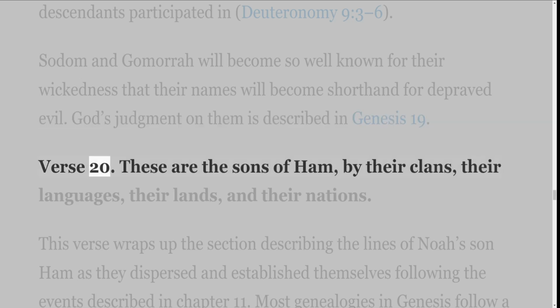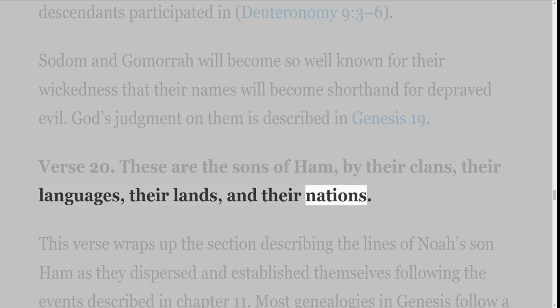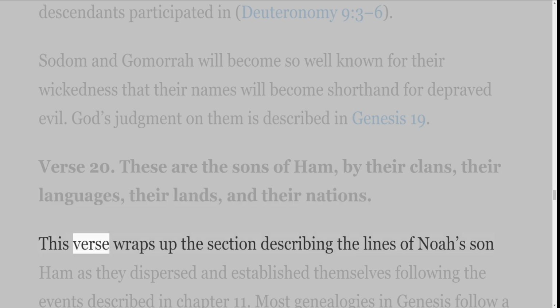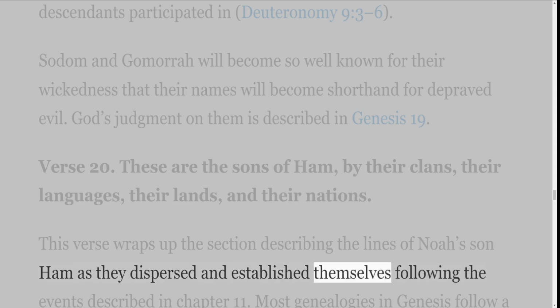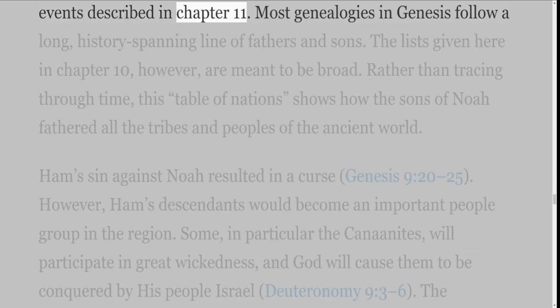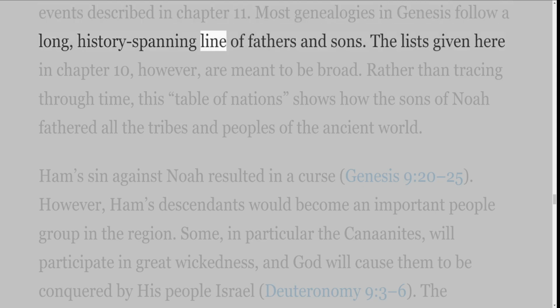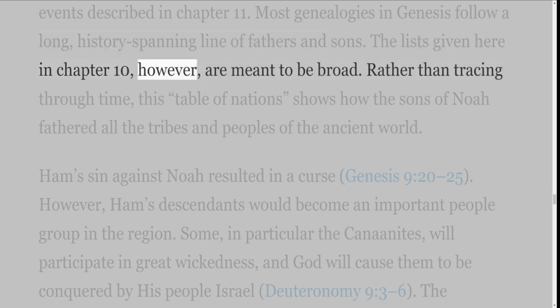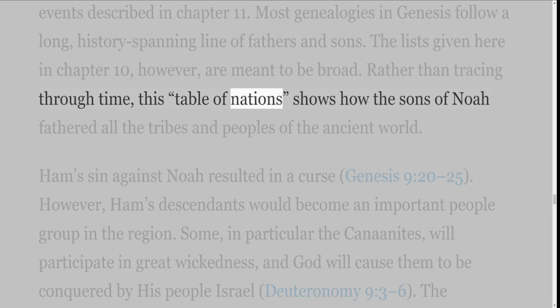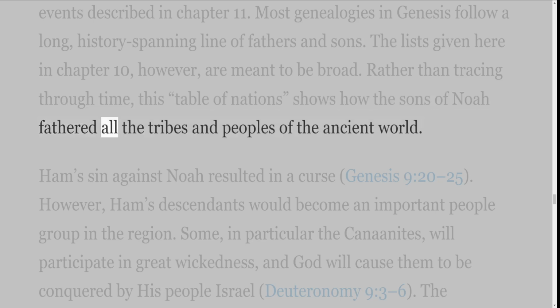Verse 20. These are the sons of Ham, by their clans, their languages, their lands, and their nations. This verse wraps up the section describing the lines of Noah's son Ham as they dispersed and established themselves following the events described in chapter 11. Most genealogies in Genesis follow a long, history-spanning line of fathers and sons. The lists given here in chapter 10, however, are meant to be broad. Rather than tracing through time, this table of nations shows how the sons of Noah fathered all the tribes and peoples of the ancient world.